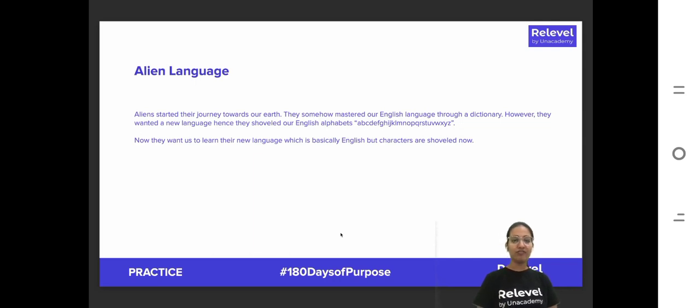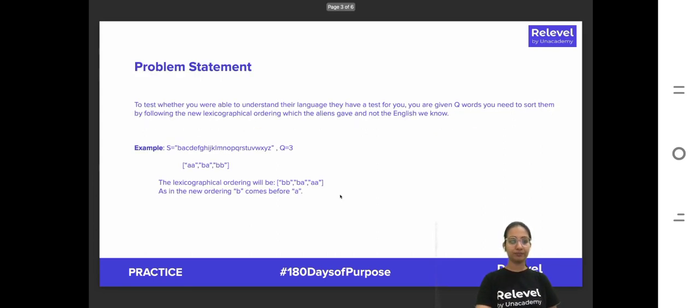Okay, so what we understand as a language for English is that A comes first, and then B is the second character, then C is the third character, then D is the fourth character, E, F, and so on, right? Now, they also used the same characters to create a new language, just that the characters have been jumbled, okay? Now, what they want is they want us to learn their new language, which is basically nothing, like I said, English only, but the characters have been shuffled.